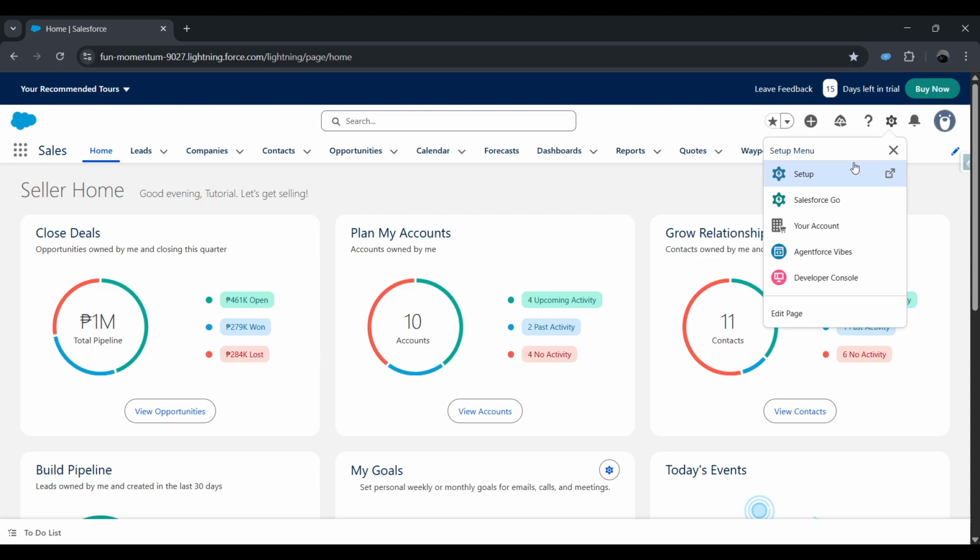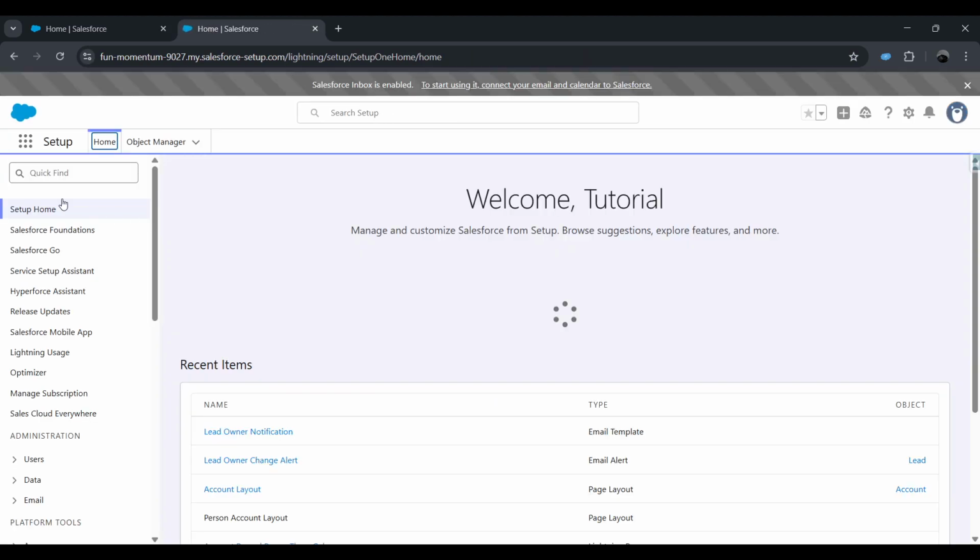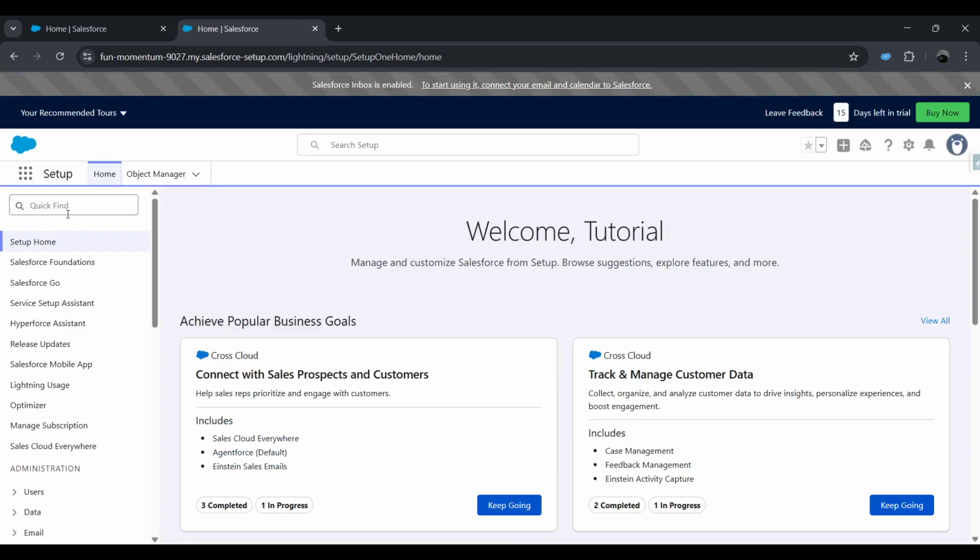Once you click it, a menu will appear with various options. From that menu, select Setup. This takes you to the main administration area where you can manage everything from user permissions to interface customizations. The setup area might look overwhelming at first, but we'll navigate it step by step.